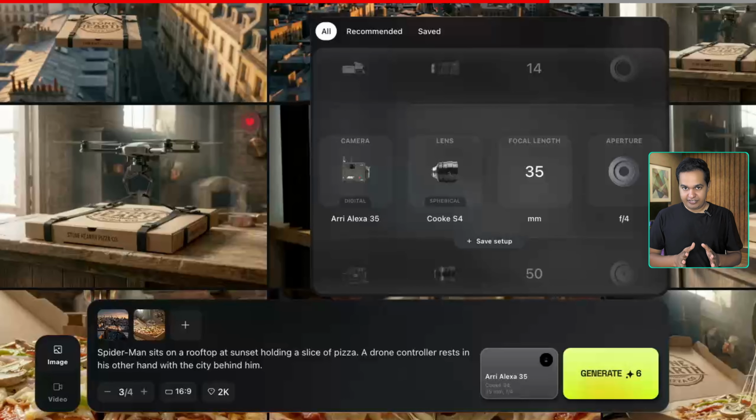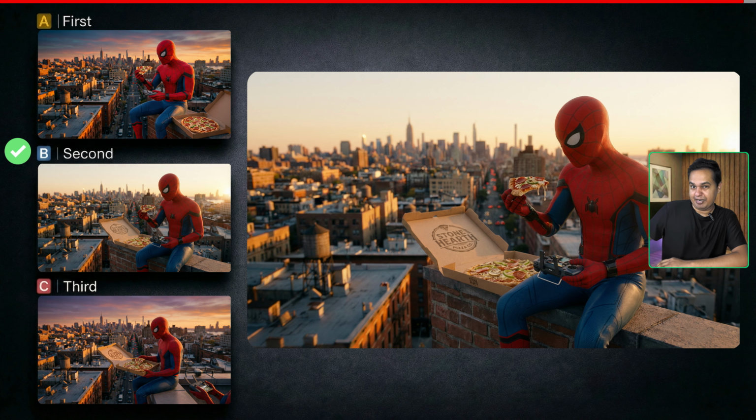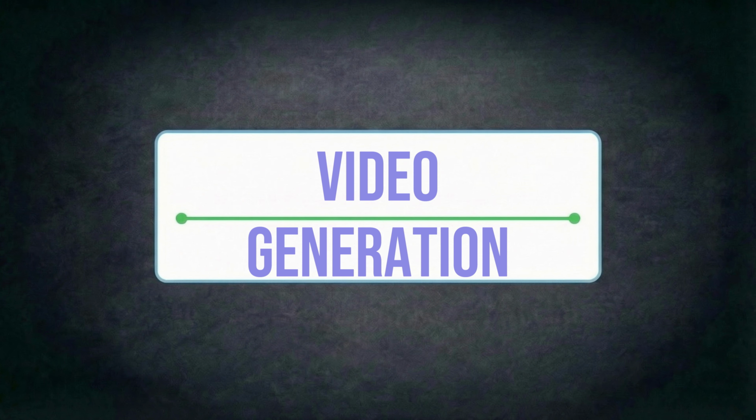We are using a 35mm for the wider, more environmental shot and f4 aperture to balance the subject focus with the surroundings. All three images look good, but let's go with the second image. The third one has an extra Spider-Man hand and the lighting looks natural in the second one as well.